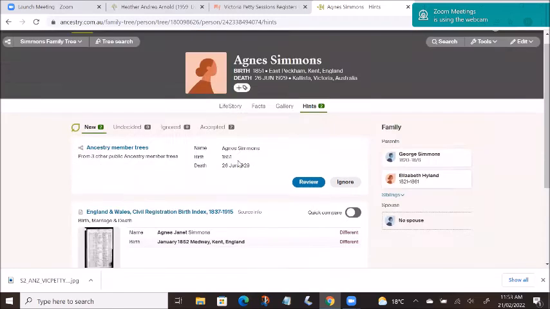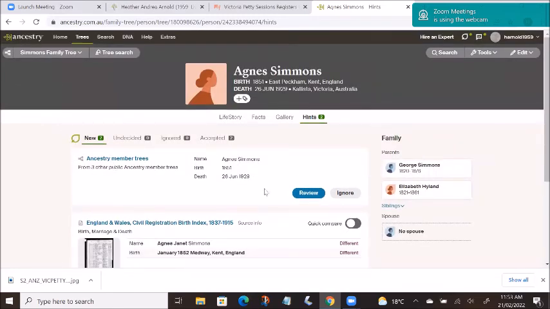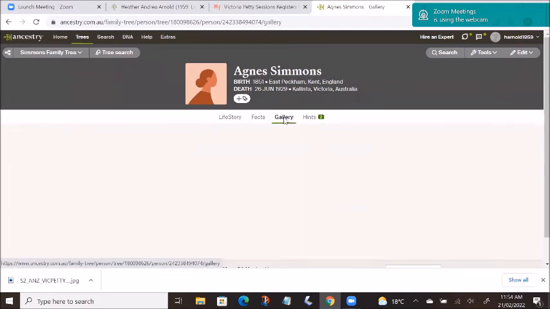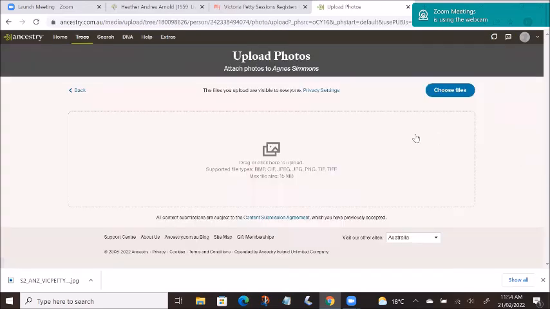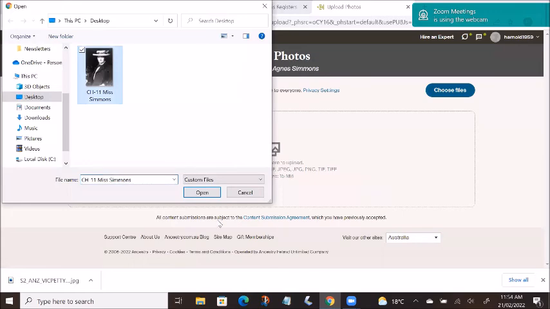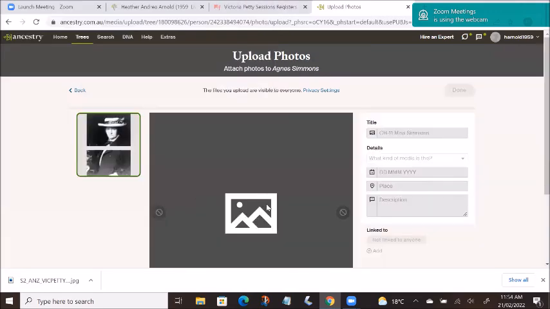You also get access to other family trees. In the gallery, you can add things. I had her death certificate, so I've added that to it. You can also upload a photo. I'll show you, it's really easy to do because I have one I prepared earlier. This is her here, a photograph of her.